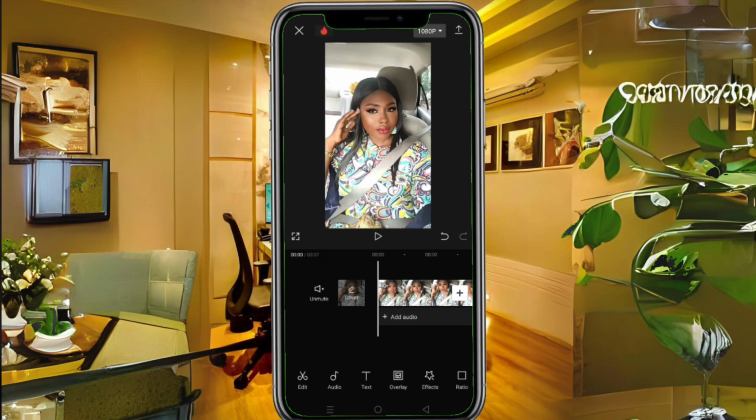Audio too. When you tap on audio, audio has a wife, audio has children. This is what I mean. When you tap on audio, you're going to see sounds, copyrights, effects, extracted and all. But now let's just make it more practical.